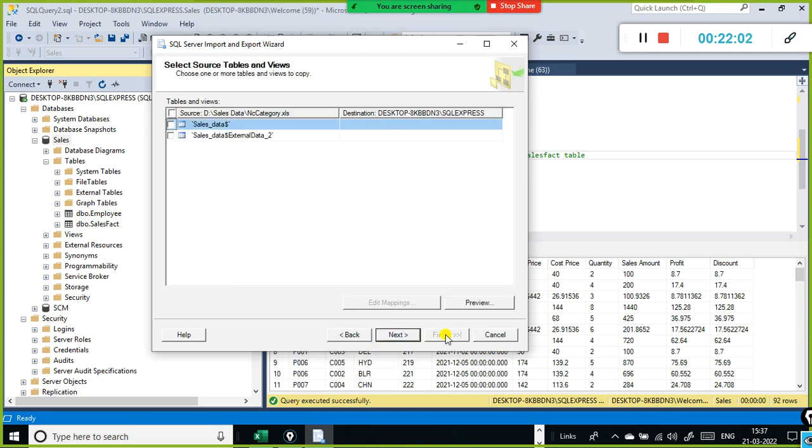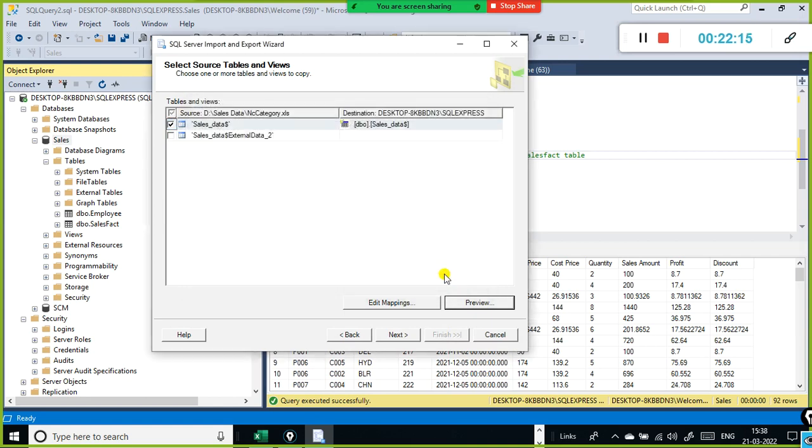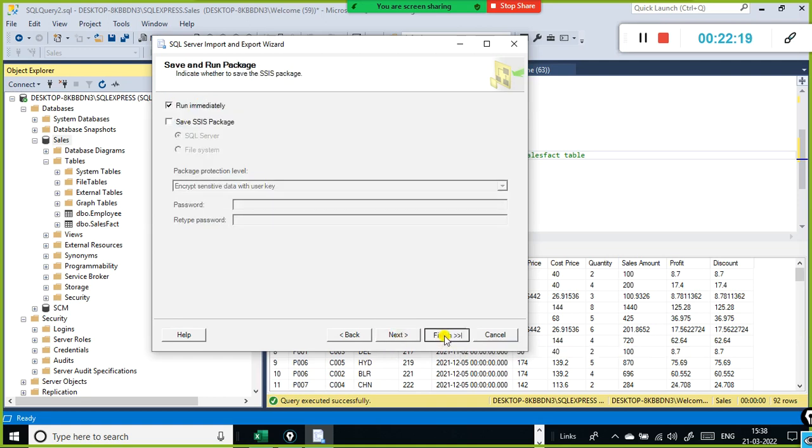Click on next, and then you just select. It will show something like this. You just select this one, and make sure that whatever you are selecting has data in it. Yes, the data is there. In this case, we have a small amount of data. Fine. So next I just click on finish.